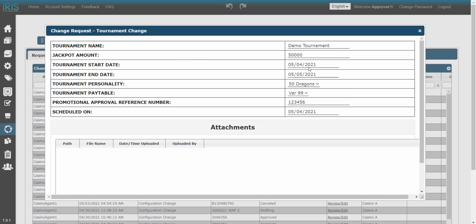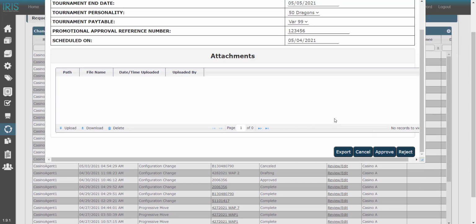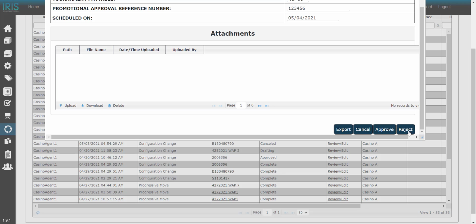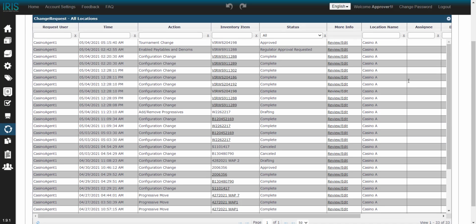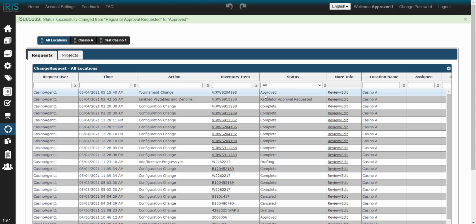and from here the regulator would look at everything, make sure everything looks good, and if it does, they can approve it. If something is wrong, they can reject it. I'm just going to go ahead and approve it. Now it's approved, and now I can log in as the casino agent and complete this request.